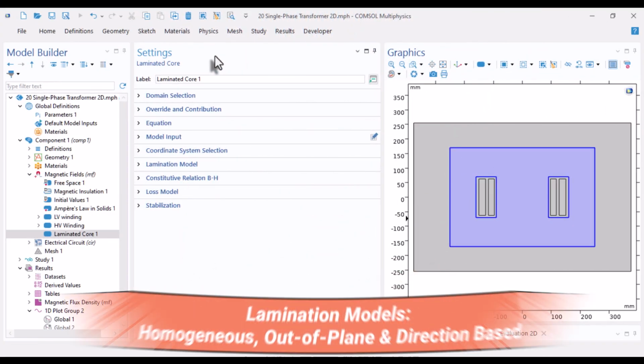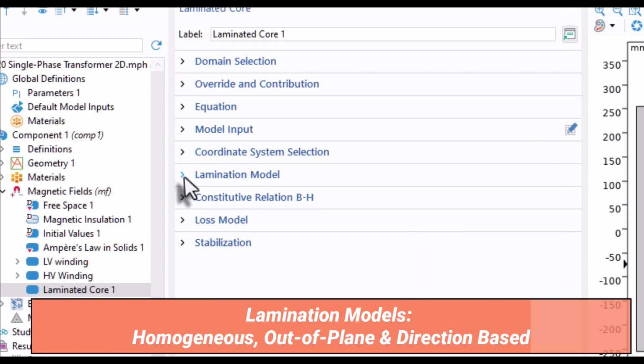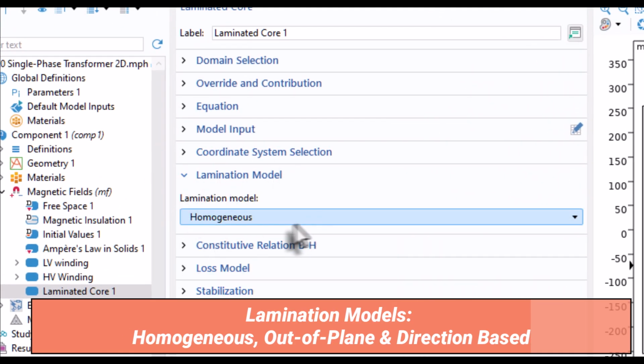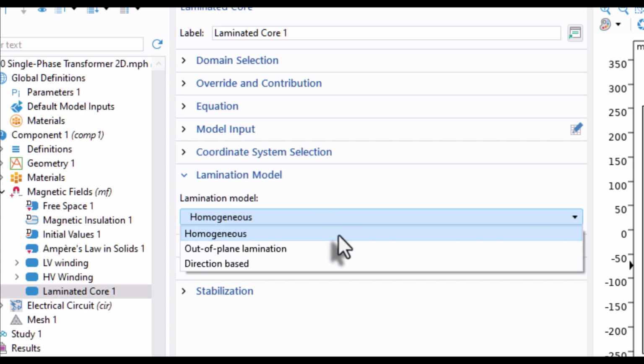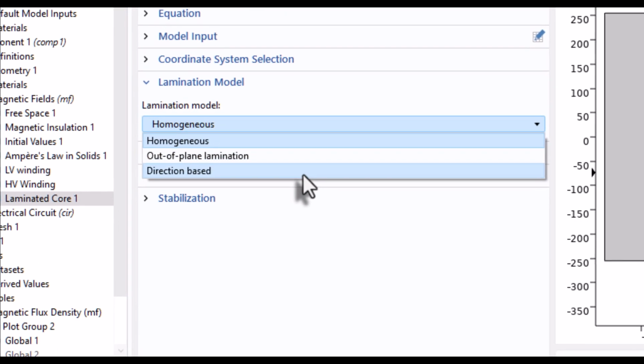Let's first look at the lamination model. Depending on the model dimension, COMSOL provides different options. The main options are homogeneous, out of plane, and direction-based. Let's quickly understand each one.